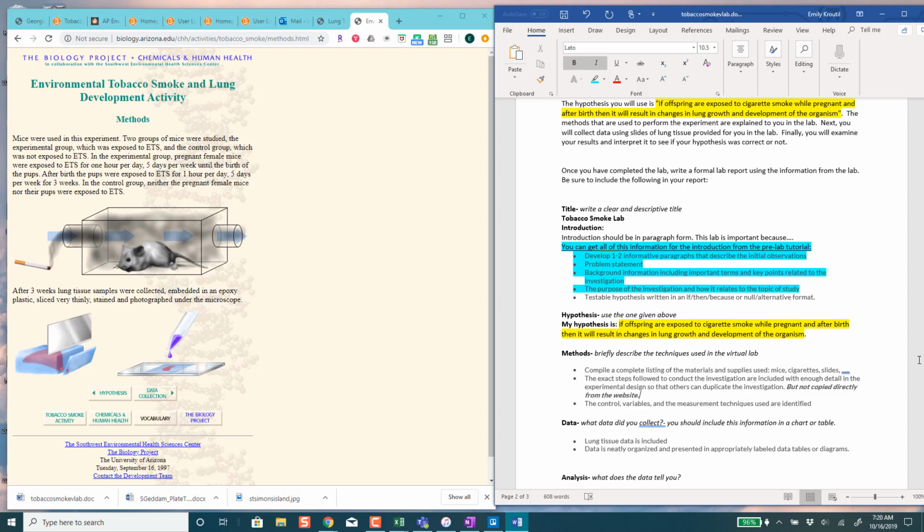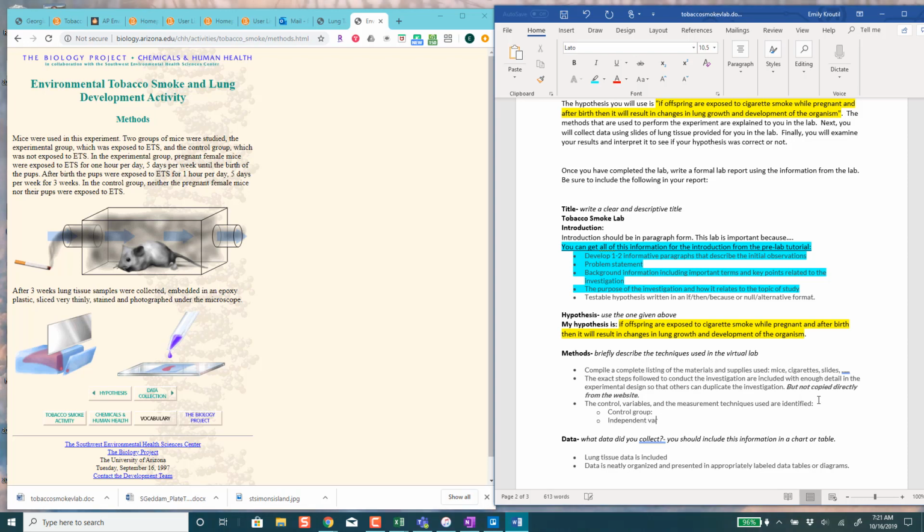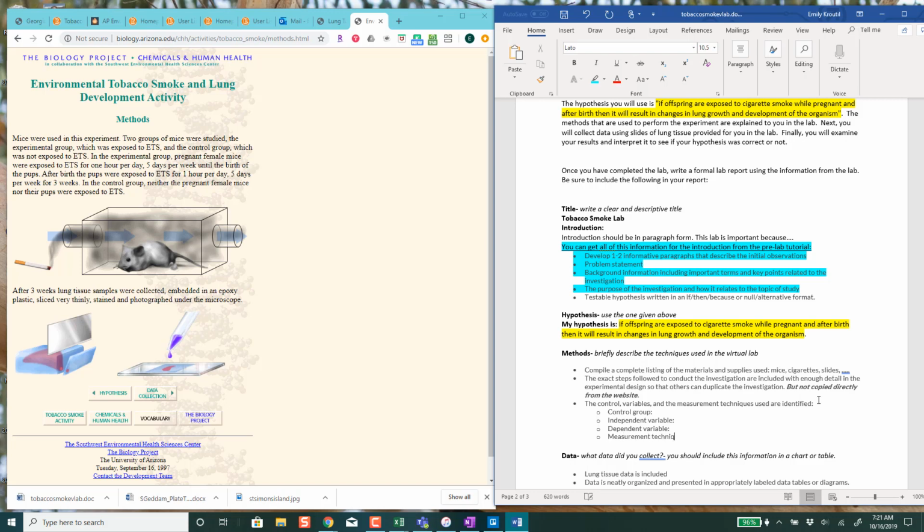And then you want to list your control, your variables, and any measurement techniques they used. Okay, so control group, independent, dependent, and then whatever they use to measure. It looks like they're photographing them under the microscope and doing something like that.